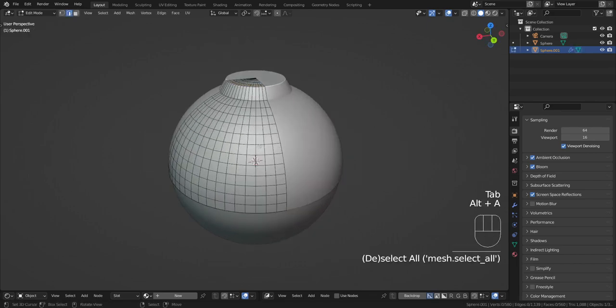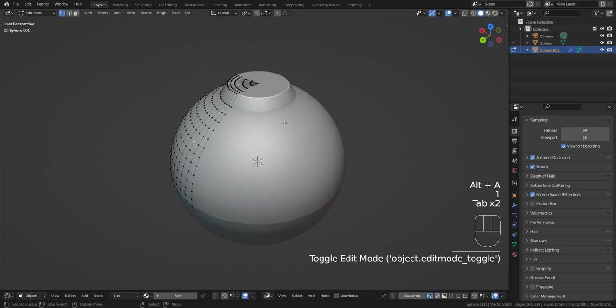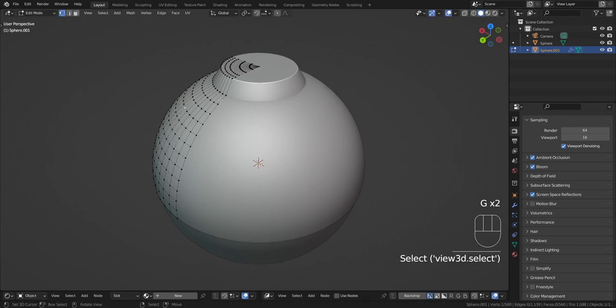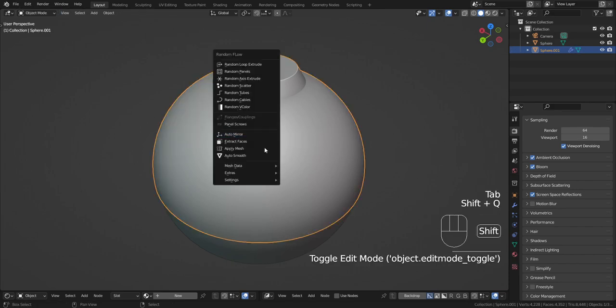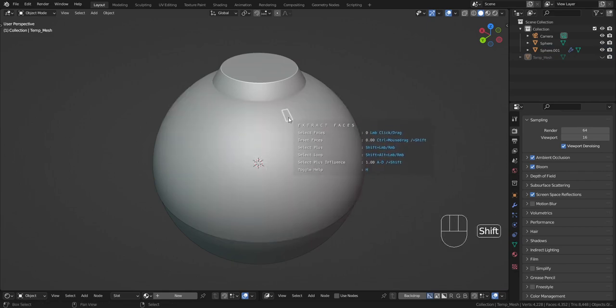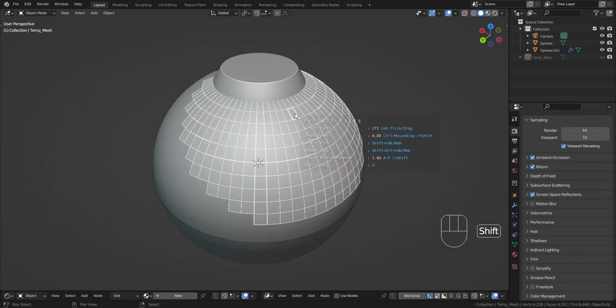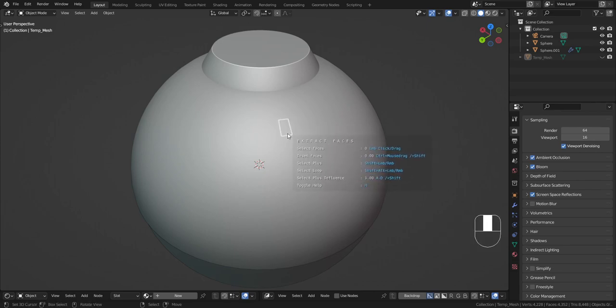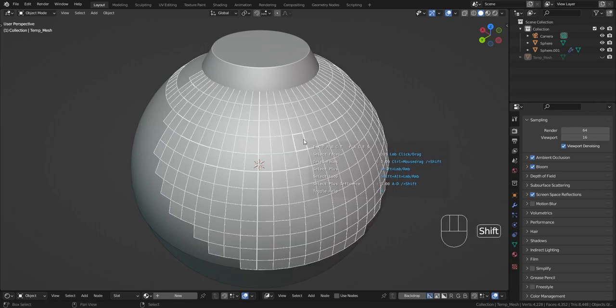Okay, so this is our real geometry side, and this side here is the geometry that is created by the mirror modifier. You cannot access this because this is mirror geometry. In the next version, you can extract faces from this area using the extract faces operator. This will allow you to create asymmetric details on mirrored objects.